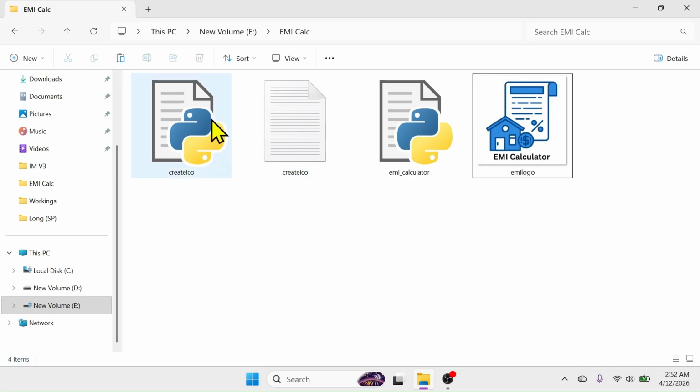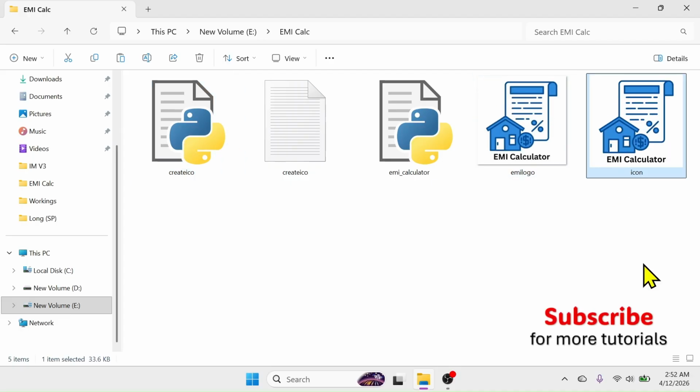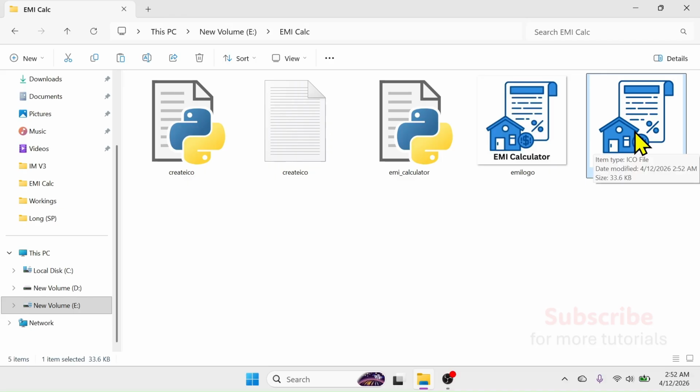Now you can simply double click on this Python script to convert this PNG image to ICO image. Let me double click on this script. Now here you can see this image is converted to ICO format. In the information you can see item type is given as ICO file. Now we can use this ICO image as an application logo.